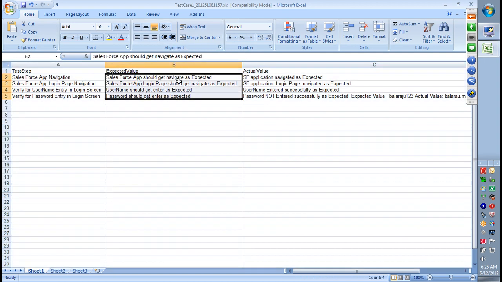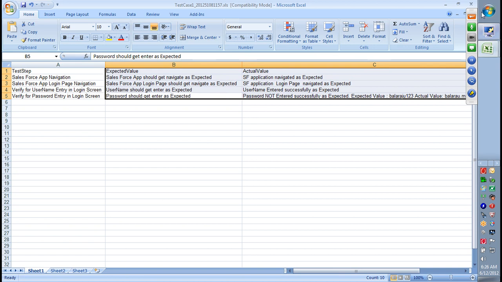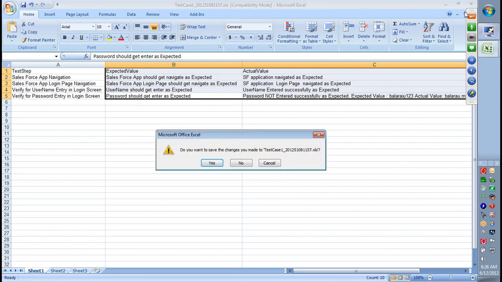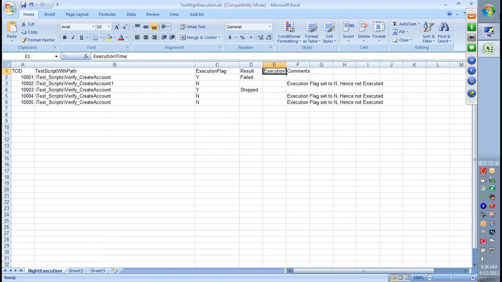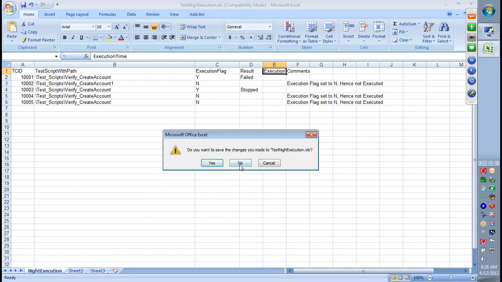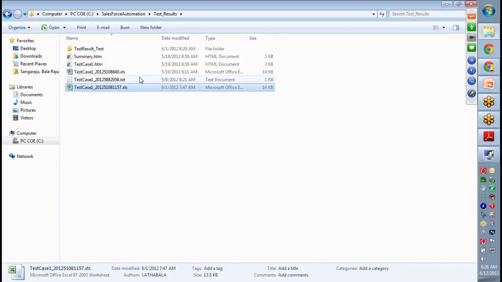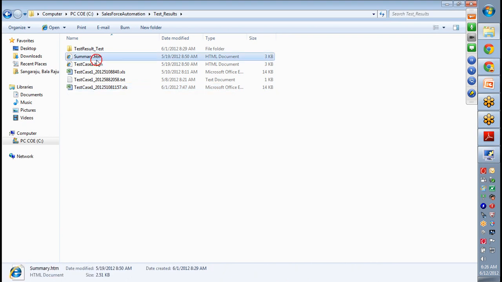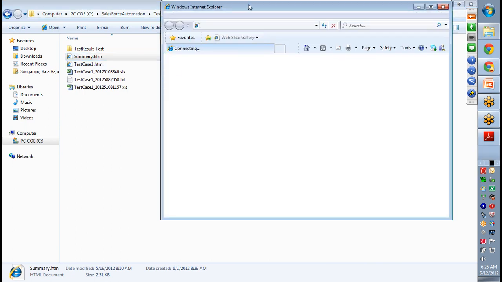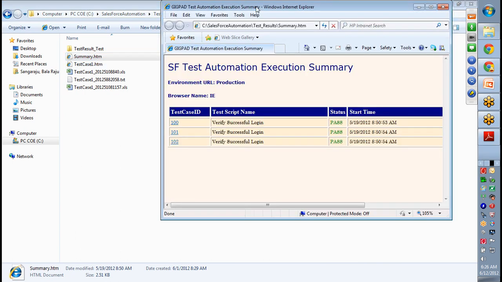If it is Excel, mostly if you're using QTP you can go for XLS, but there is no restriction that you have to come up with XLS. You can go for HTML or a text file also. Okay, so that is what you can come up with. HTML or text file also means you can come up with summary.html, test case 1.html. A summary in HTML means you have to come up with it in the form of HTML. So this is how you can come up with a summary.